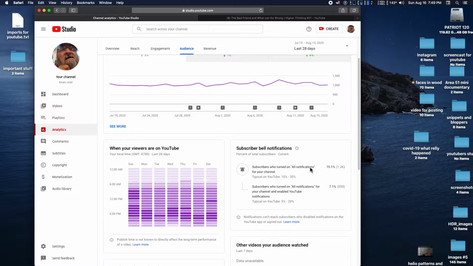Now, this metric here tracks all the subscribers who not only turned on all notifications for your channel, but also turned them on for YouTube notifications, period. As you can see, this number is different. I got half of these people turned on all notifications for YouTube too. So whenever I do anything, they get a notification on their device that I did something. As you can see, it tracks a pretty good number.